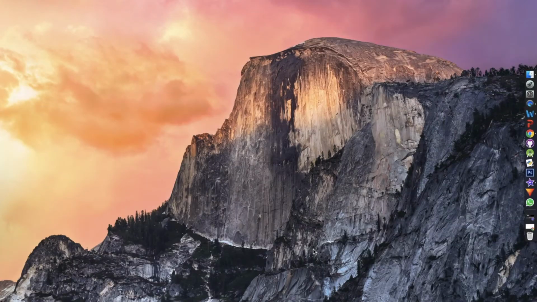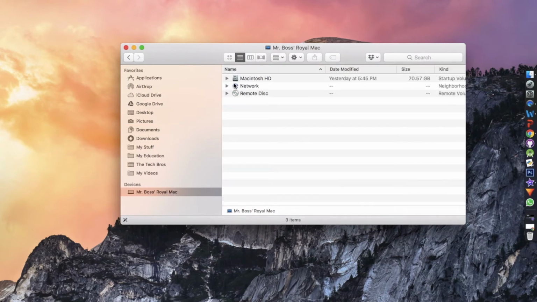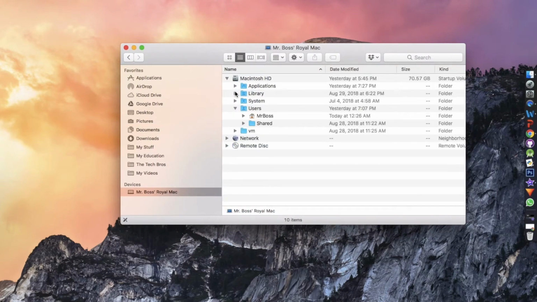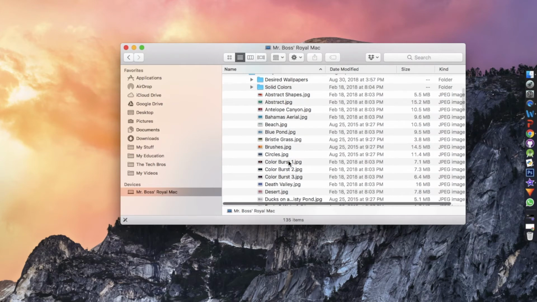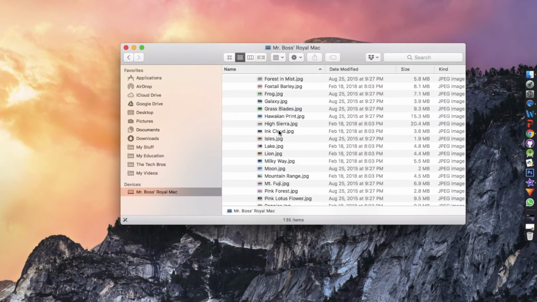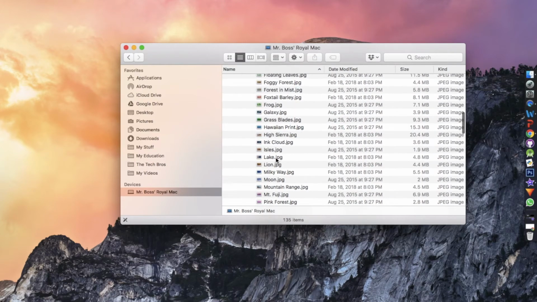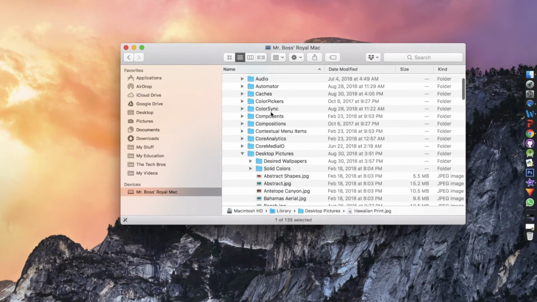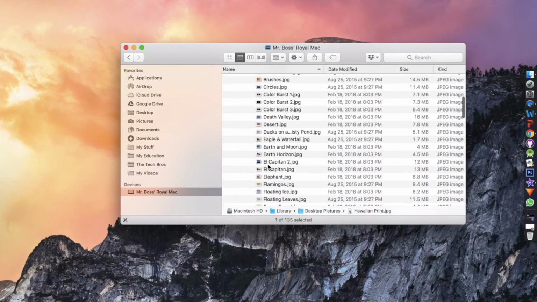Alright, first of all, you want to go into Finder. Go into your Macintosh HD drive, and then go into Library and scroll down until you see Desktop Pictures. Now this is where all those pictures that you saw in the Desktop Pictures option in the settings are located. Now you want to choose the pictures that you really like and put them in a folder.